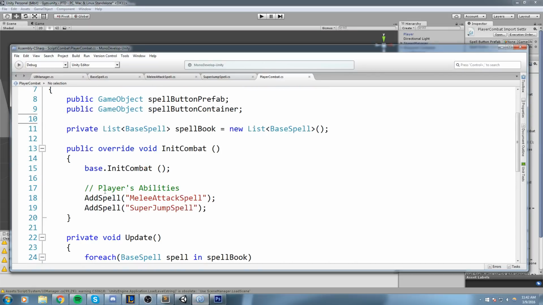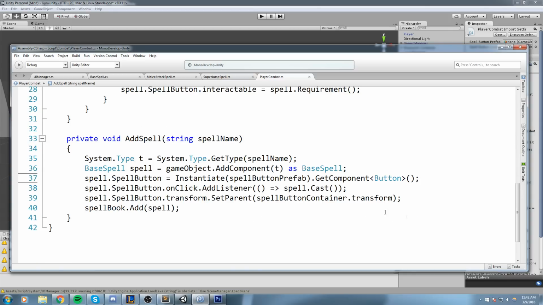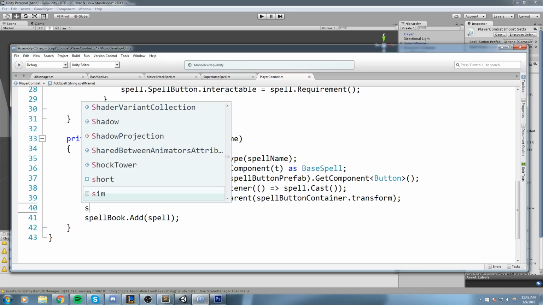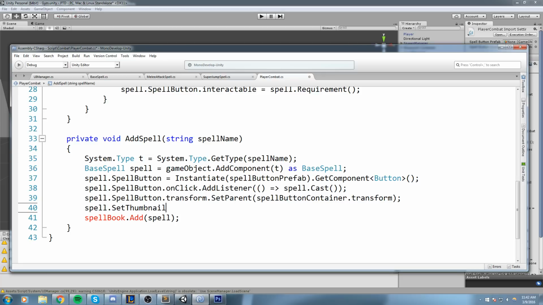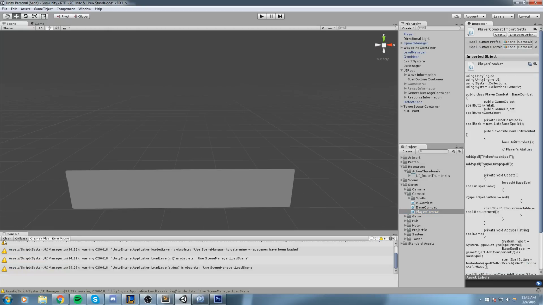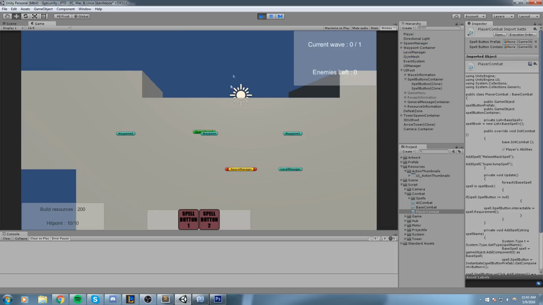So over here we say add spell. Let's press F12 on this, and inside of there, oh, there we go. So this is how we add a spell. We're gonna go down here and say spell dot set thumbnail, like this. And then if we press play, hopefully everything works in one go. That would be so amazing.